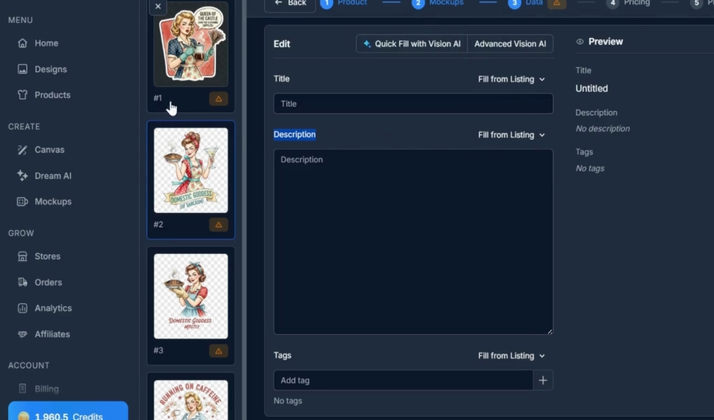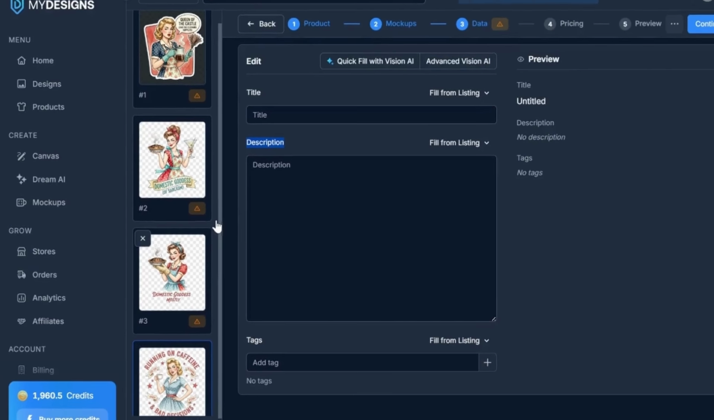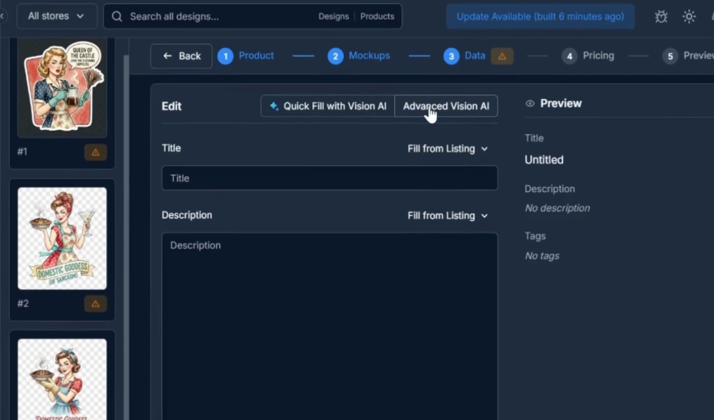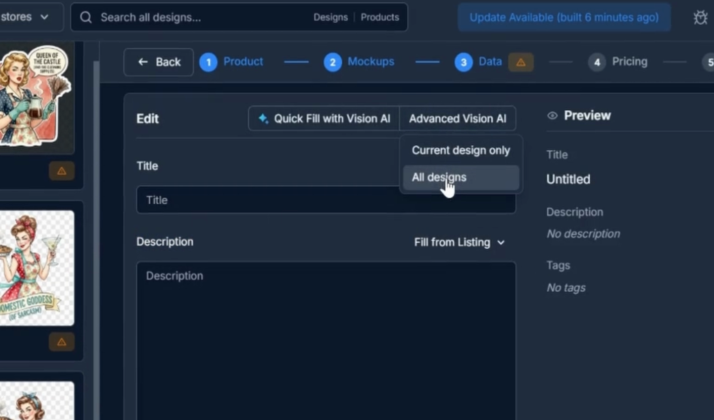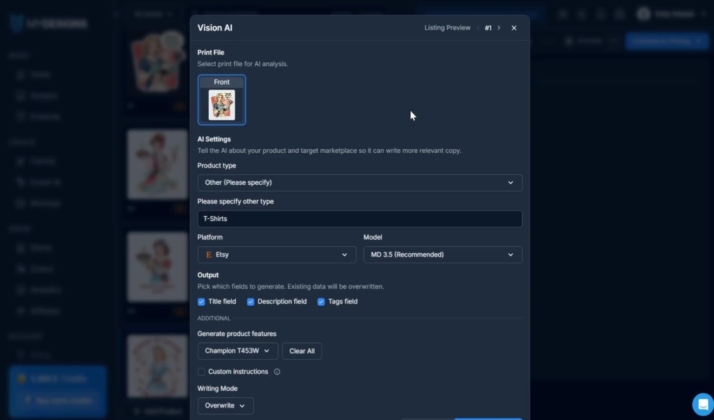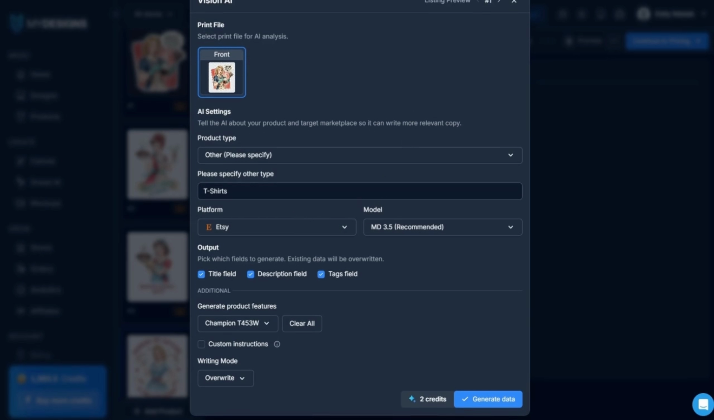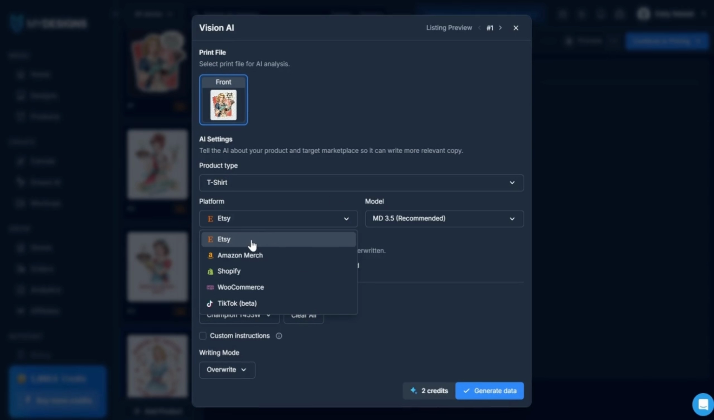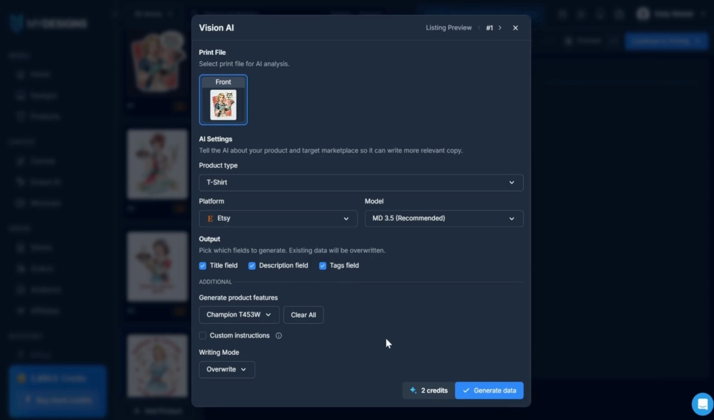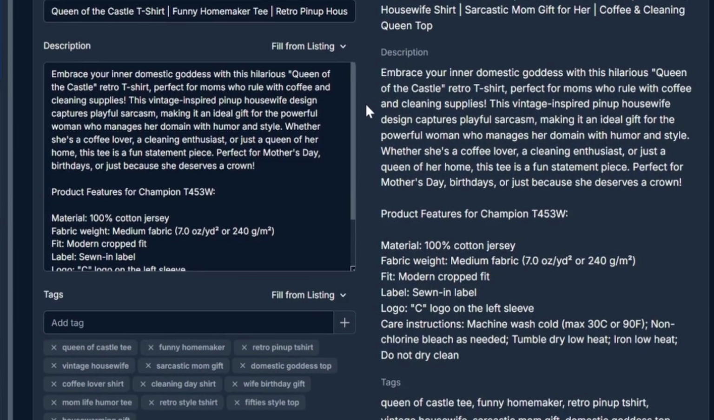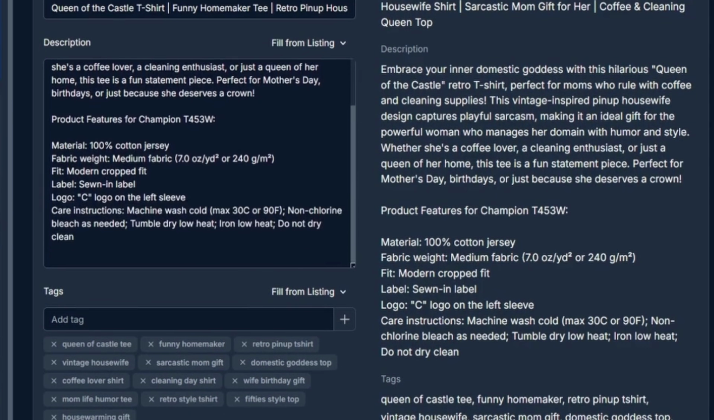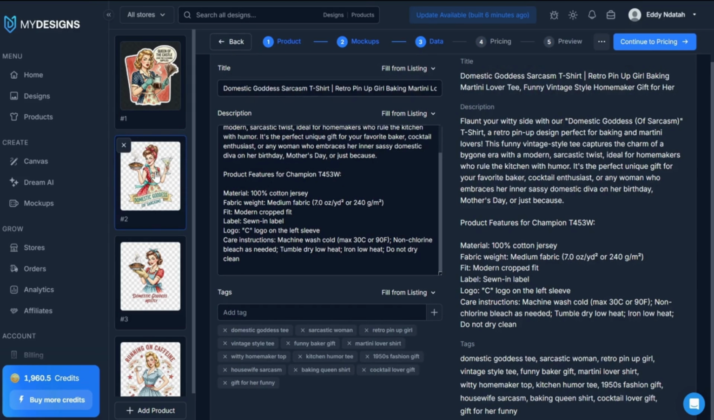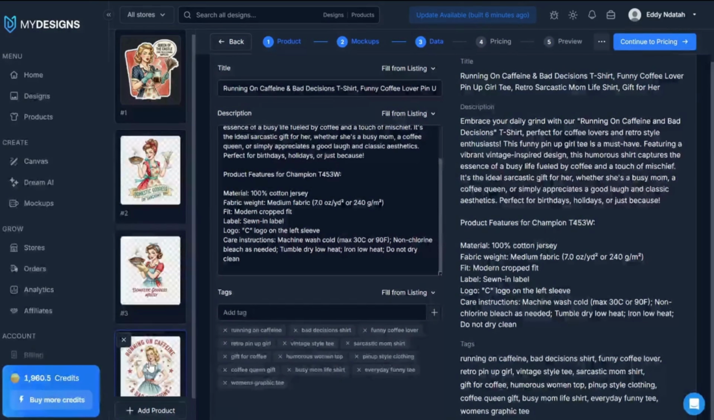This is the section where we need to enter the product information. However, we do not have to create everything manually because MyDesigns has an AI tool that can generate the information for us. Click on Advanced Vision AI and MyDesigns will ask whether you want to apply it to one design or all of your designs. Since I am creating multiple products, I will select all designs. The platform will then ask you to choose the product type. So I will select t-shirt. I will leave Etsy selected as the marketplace. I will also make sure that the title, description, and tags are selected before clicking Generate Data. We can now see that MyDesigns has automatically generated a product title, description, and tags for the listing. I can select the other designs to review the information generated for each one and make any necessary adjustments.